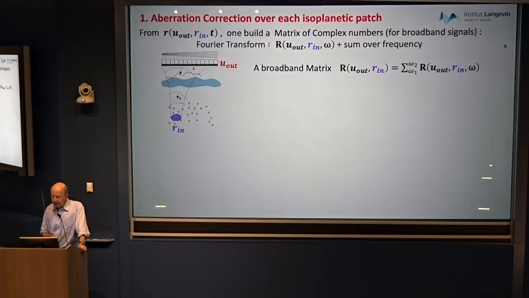And the first thing is aberration correction. I will go fast. You have learned to focus at point R in, and you listen on each transducer U out to the matrix, but it is a function of time. You have to do a Fourier transform to have complex numbers, and because you want a broadband signal, you sum over the frequency all these complex numbers, and you create a matrix of complex numbers, which is a broadband matrix. Why do we want broadband? Because the axial resolution depends on the bandwidth you use.